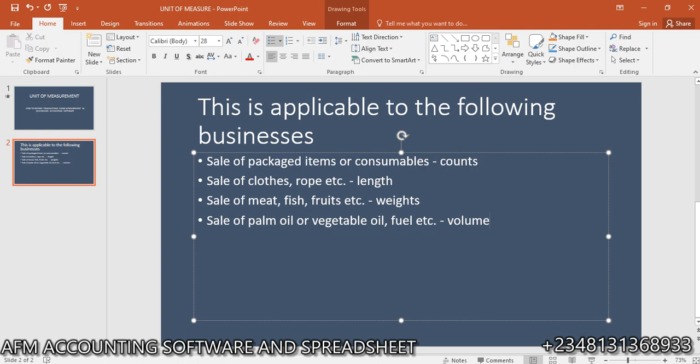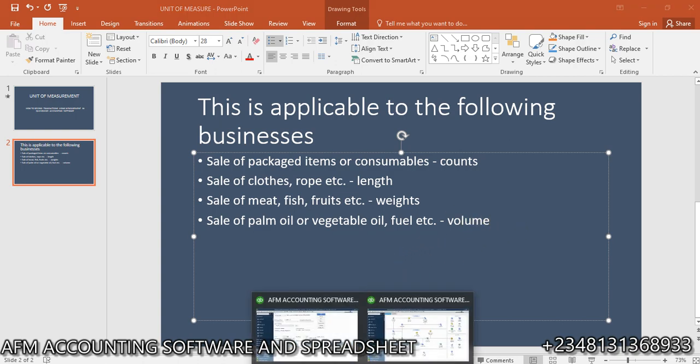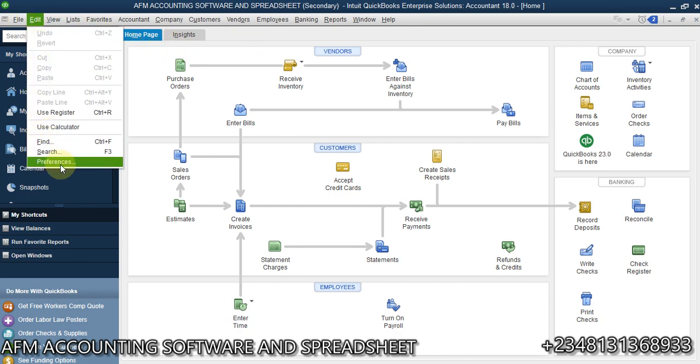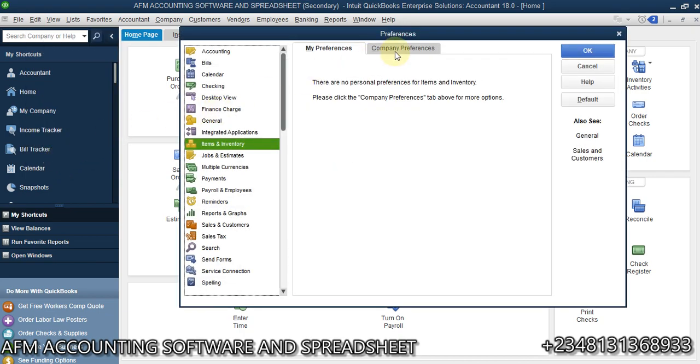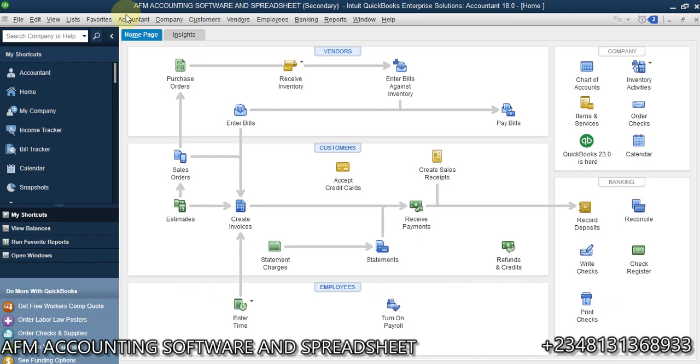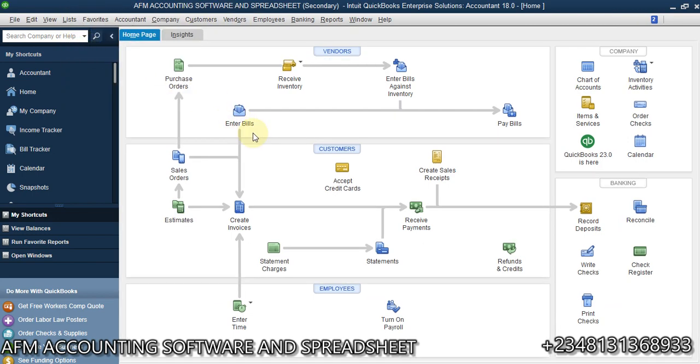So specifically we can create a unit of measurement to be able to have these units in our QuickBooks, so that we can purchase, sell and also count or ascertain the value of those items in stock. Now in QuickBooks we have to enable this feature. So how do we go about that? We go to the Edit menu, then Preferences. Then in company preferences, you see unit of measure, you click on enable, or you can go to list item while trying to create an item.